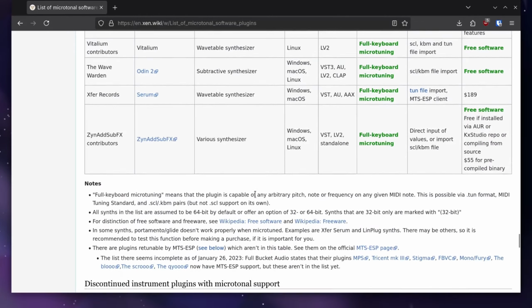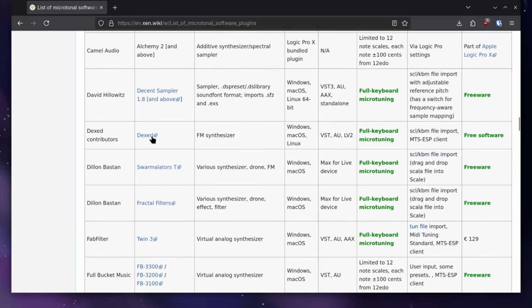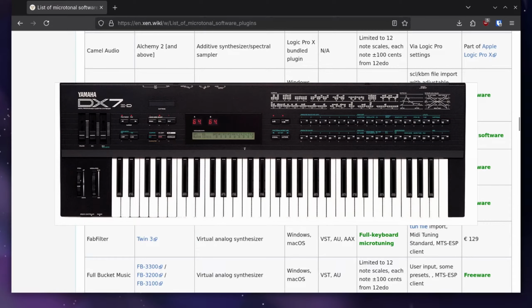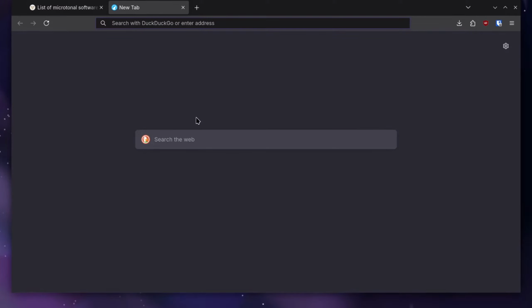I will say, if you've never tried Vital, it's basically free Serum. Dexed is great. It's pretty much just like a Yamaha DX7 for free. Those are the two VSTs that I definitely use the most, so I can't recommend them enough. But in order to actually use microtuning on those, you need to import a special tuning file. And you can make that on this website called Sevish Scale Workshop.